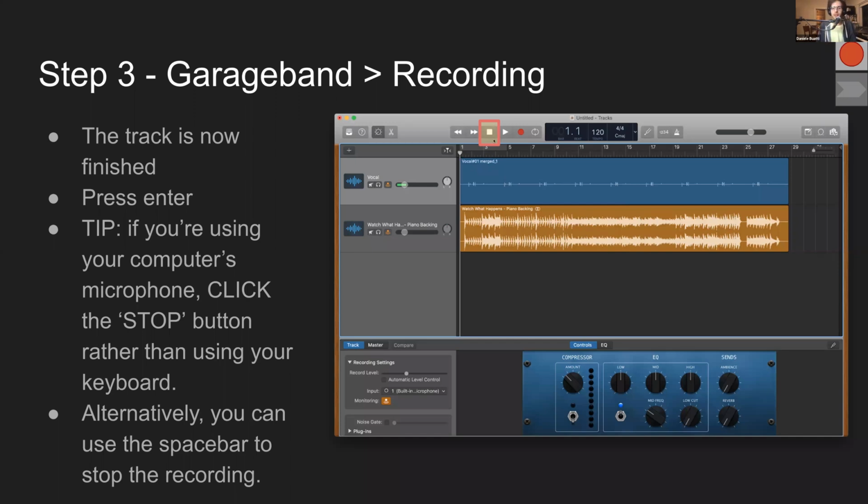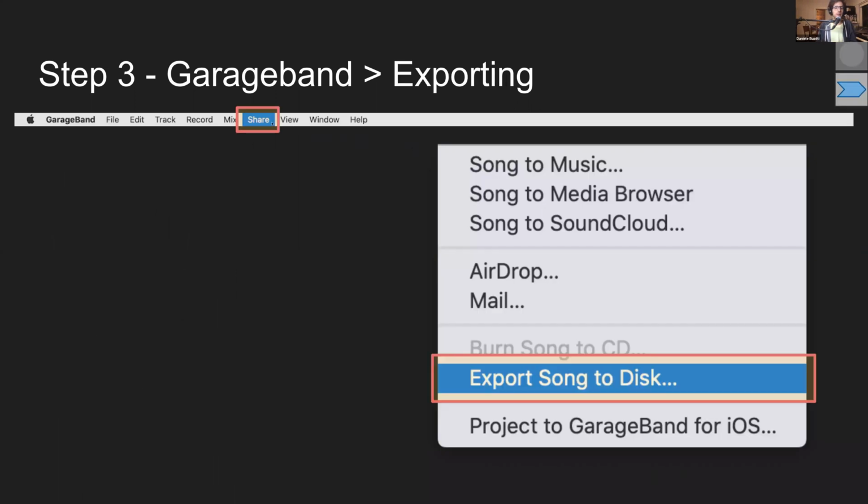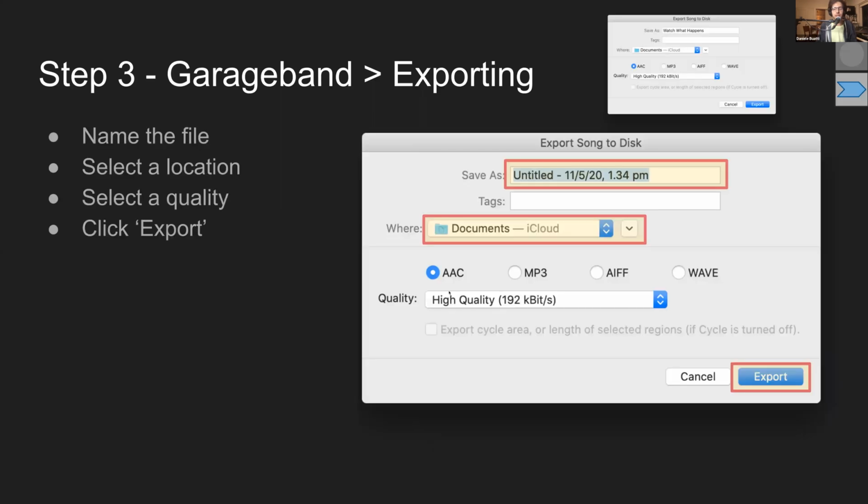Okay. Cool, so go to vocal track. At that point, we click share at the top, export song to disk, and we'll talk a little bit about the different fields here. So ideally, you give your file name something distinguishable. I just called it Watch What Happens, and select where you want to save it. If you want to save it in one of maybe your output folders, that's helpful as well. And then we'll talk a little bit about the different qualities.